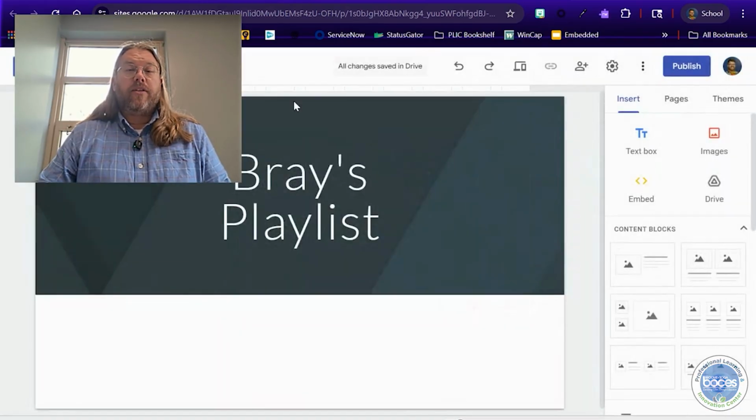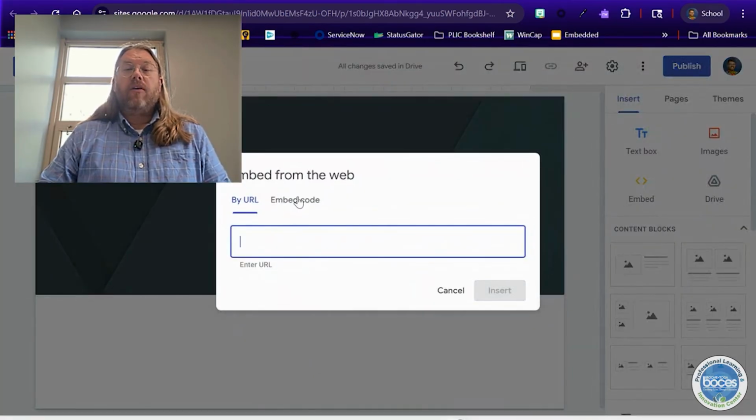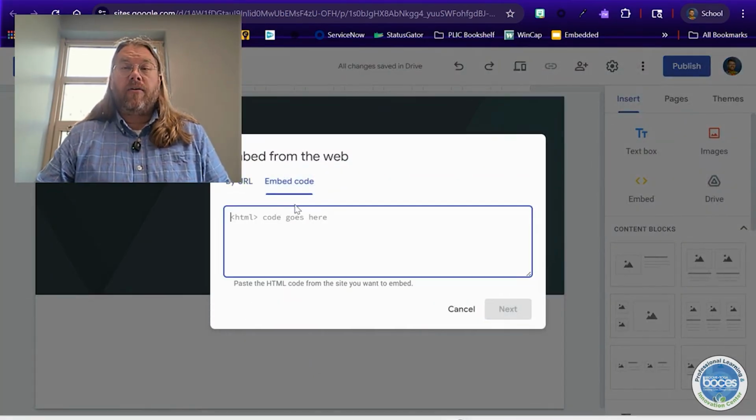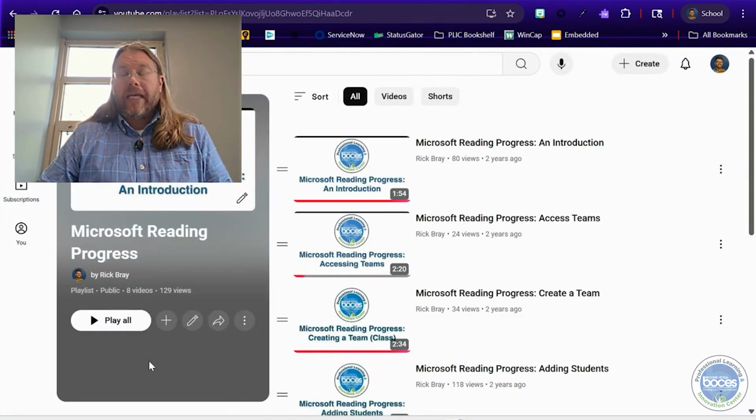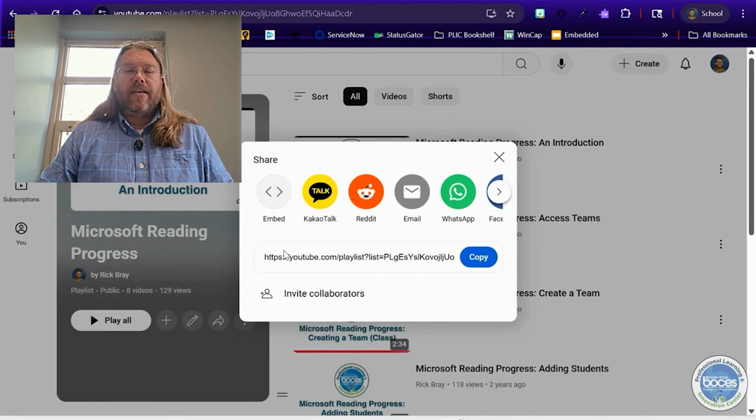So again, once I make the site, we're going to select embed, or we'll click and say embed. Head over to the option for embed code, and now we have to go grab that embed code from YouTube. So we'll go back to YouTube, and where do we get that embed code? Pretty much the same place we did with the videos. We'll click the share arrow here, and then not this link, we want to click the embed icon, right?